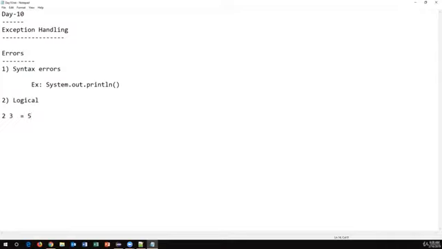Suppose instead of 5, it is providing a different number, like a negative number or some other invalid output. These outputs are being produced, but they are incorrect. They're not correct. So these are called logical errors. A logical error is also a programming error, but you will be able to compile and execute your program. But at runtime, you will see incorrect output, which is not accurate. So this is called a logical error.